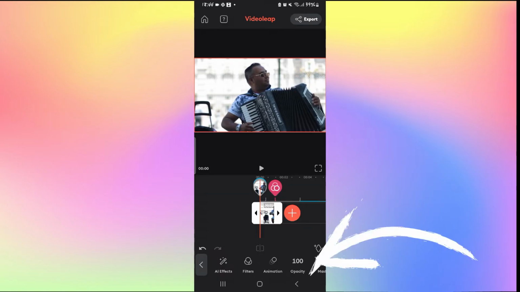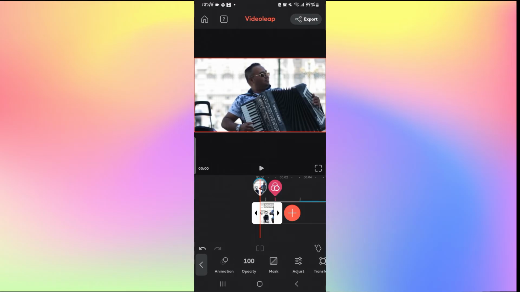Then underneath, within the settings menu, scroll to the right and you will find the mask feature. Simply tap on it and now you will be able to select from various different kinds of masks that you can use within your video. So go ahead and choose your mask and use your desired setting within the video as you wish.